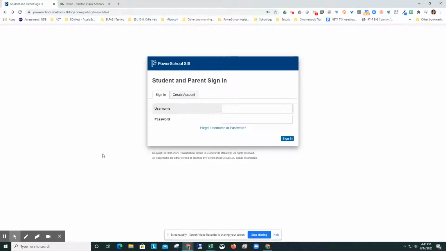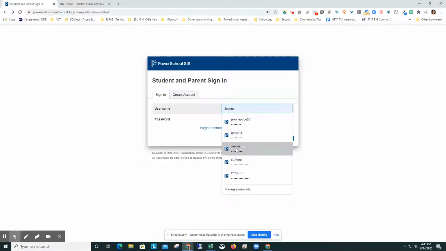This tutorial will take you through the steps of filling out the forms in PowerSchool. Begin by logging into the student and parent sign-in portal with your username and password.